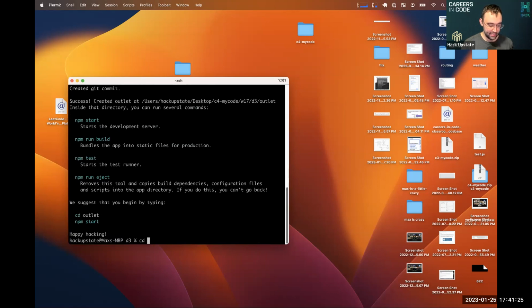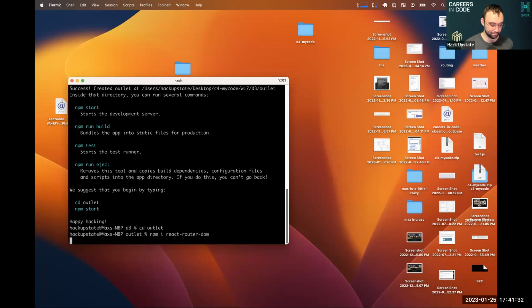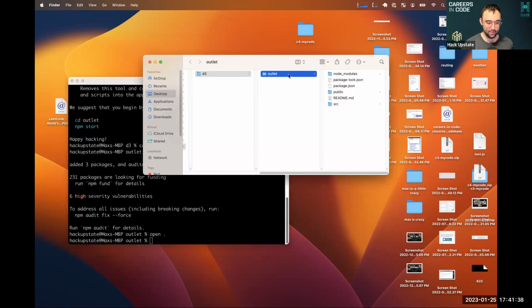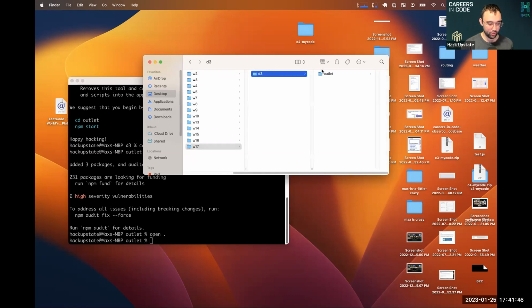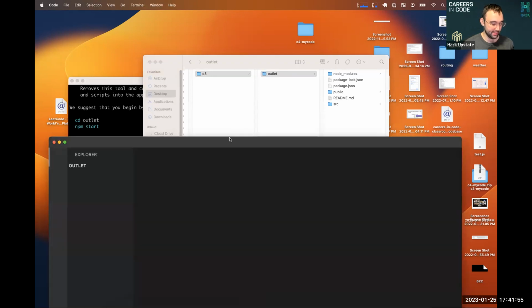Okay, we CD into our outlet project, and we npm install react-router-dom. And I'm going to use the command open space period. That pops open the folder that we're in in the terminal, and that allows us to pop this open. No, it just doesn't want to drag. Pop that open in VS Code.